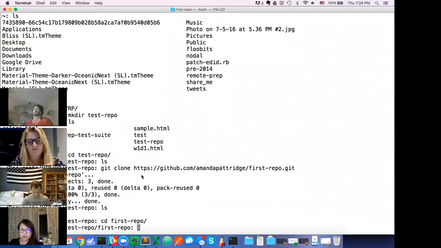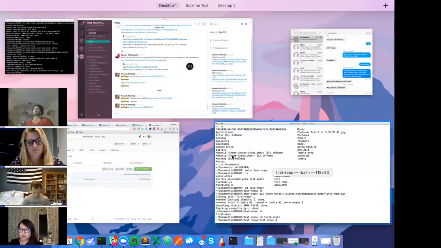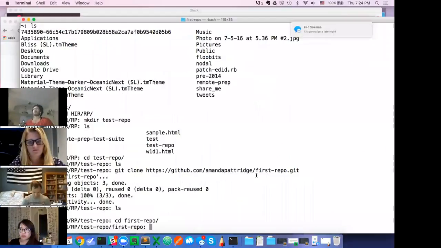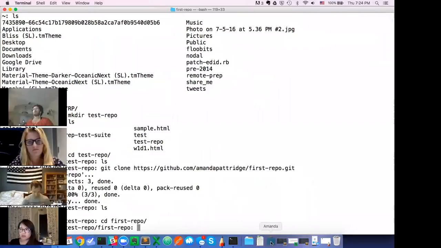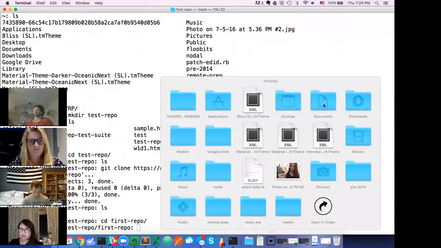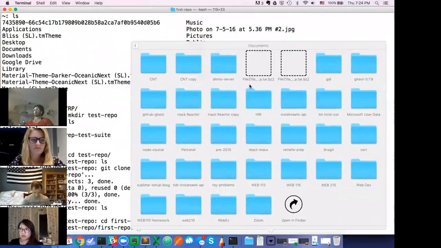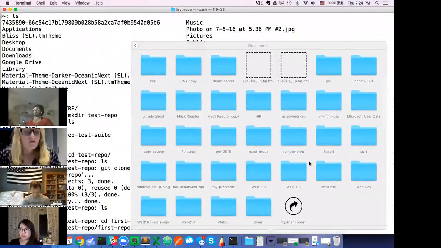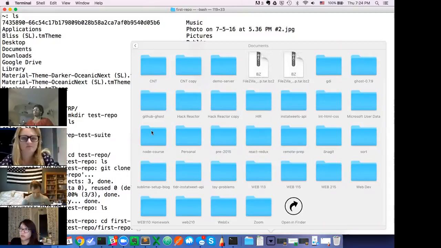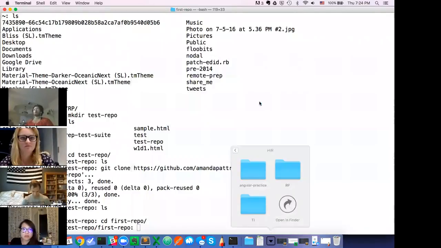So from here, go to your folder in the Finder, the visual interface part of it. Go find your folder and open it. Open the README, because that's the only file we have in there.